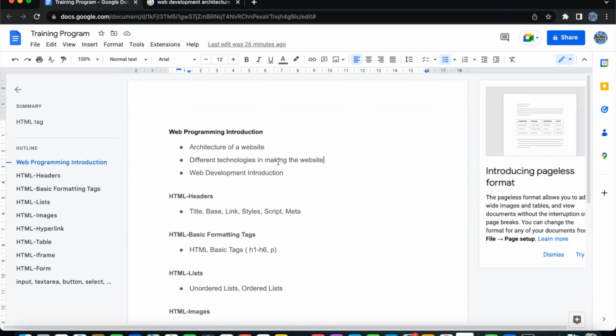Different terminology in making the website. Client, basically the user, is called the client, and server. So basically the server is where the backend application has been deployed, or your front end application has been deployed. The server is the thing which is running 24 into 7 without any glitch or interruption as well.